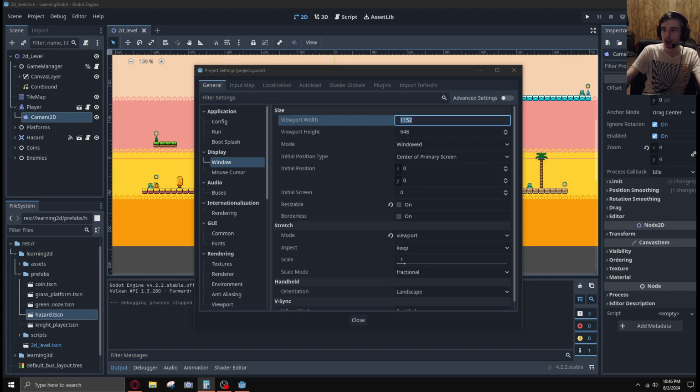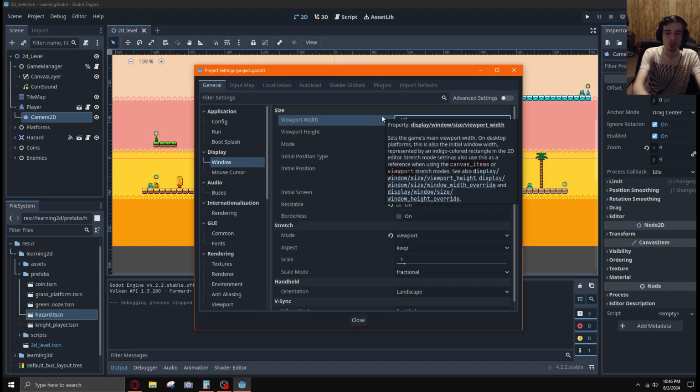So 16 divided by 9, yep, same. And then 1152 divided by 648 is the same. That's why. Then 1920 divided by 1080 is also the same. Okay, fair. So if I set this to something wacky like 2000, what's going to happen?